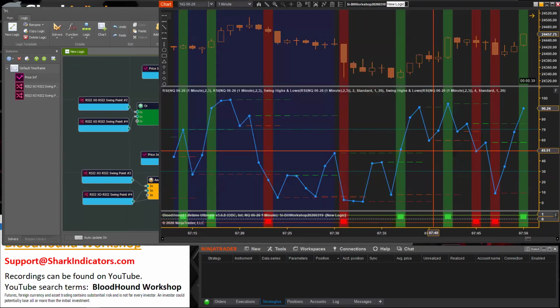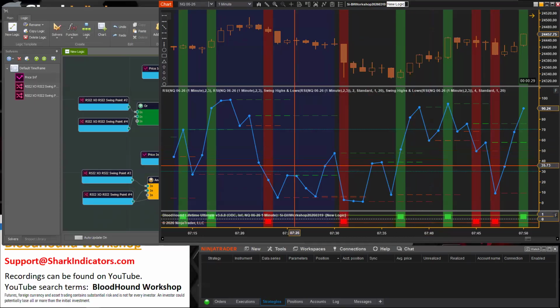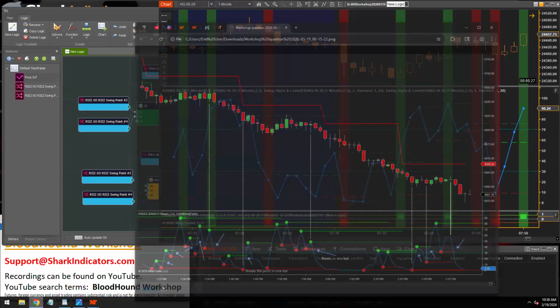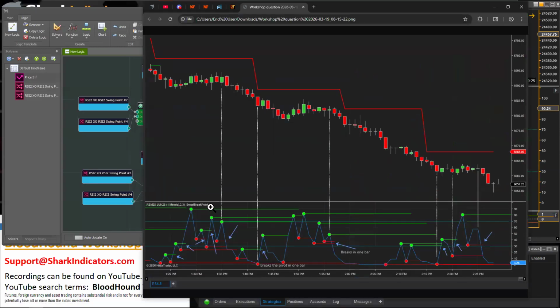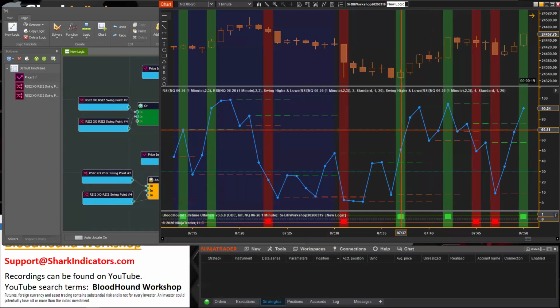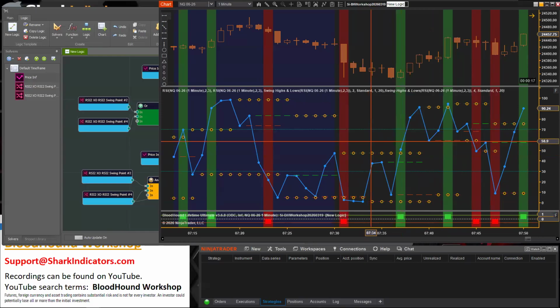Oh, yeah, sorry. So, okay, so right. Here's one probably big difference between the smart breakpoints versus the swing highs and lows, right?